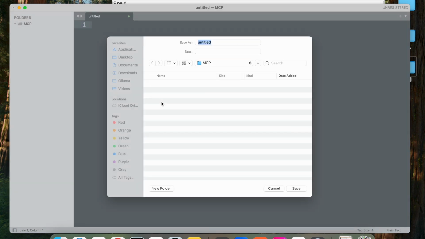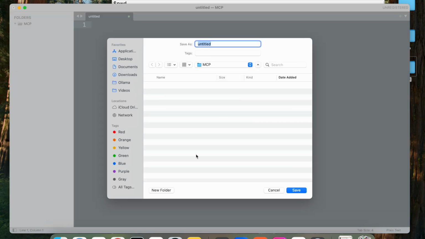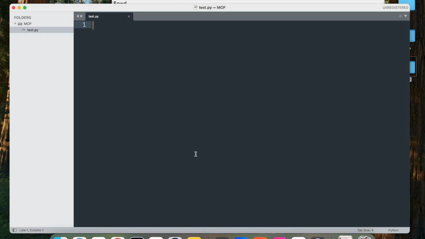I'll just save it in the MCP folder, and I'll call it test.py. I'm just going to name it Python even though I'm going to write some JSON here. So first we need to create a JSON style template which we'll be using. So I'm going to go ahead and start writing some example JSON here.